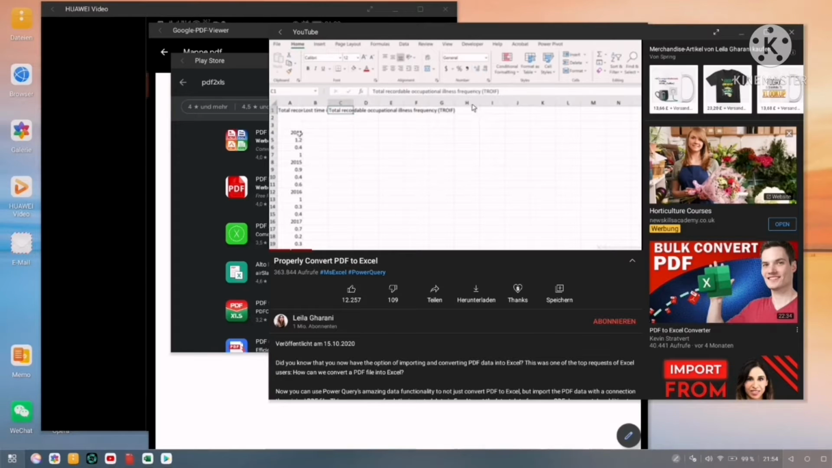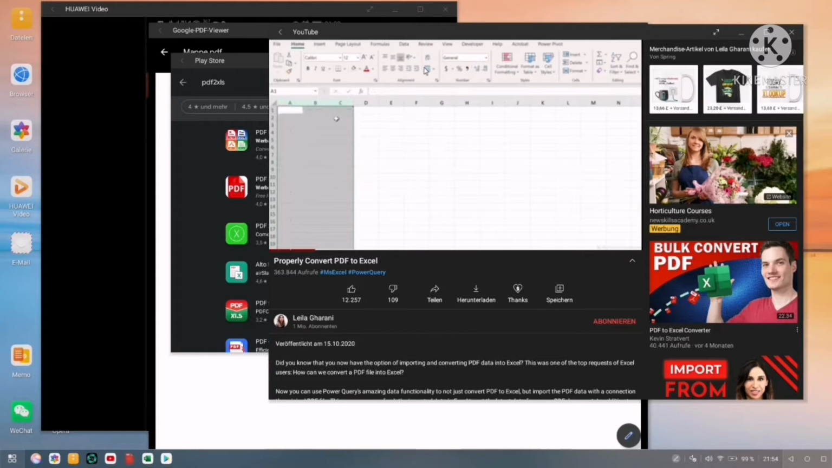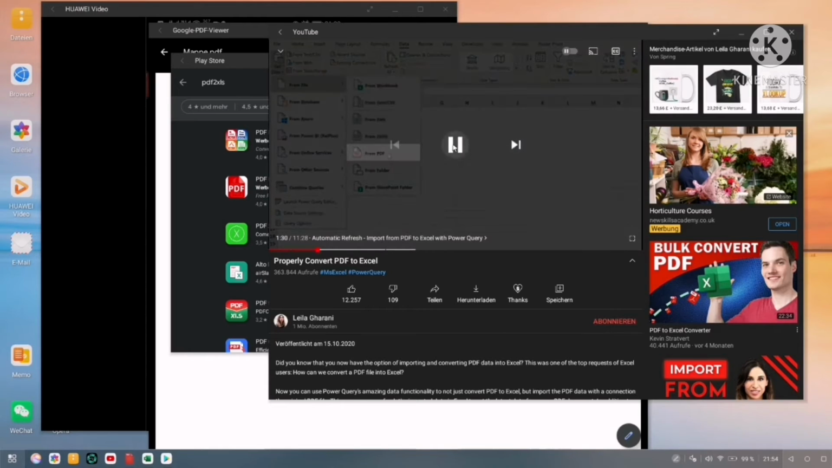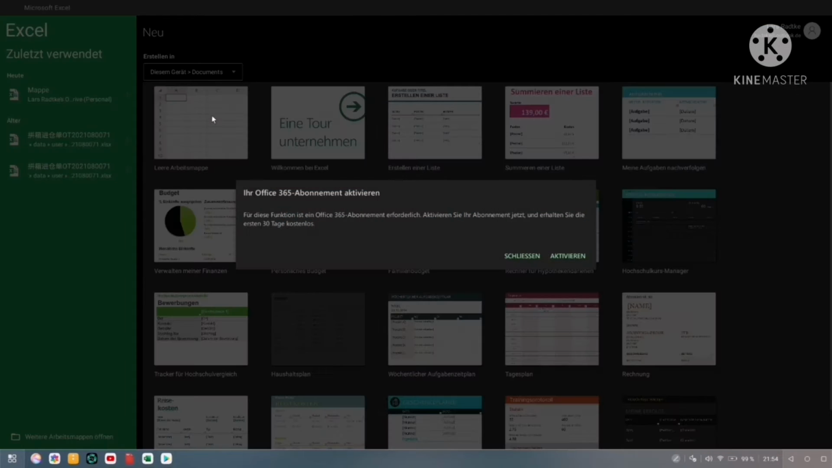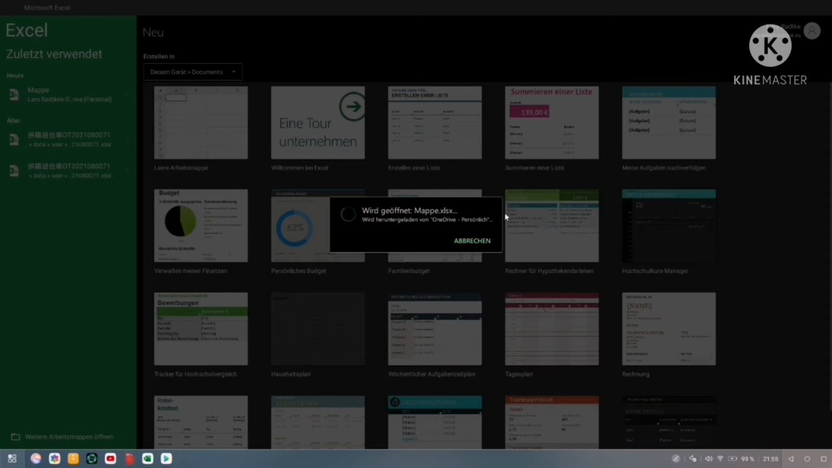I was trying to find a way to extract data from PDF, and if I watch this video from Leila Garani, you can actually import PDF data just by clicking on data and import to source. This doesn't work on the Android and iOS versions. It's on the tablet mode, in the DeX mode.